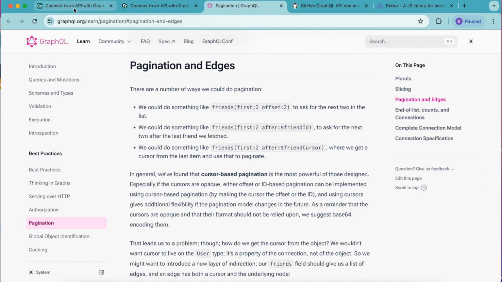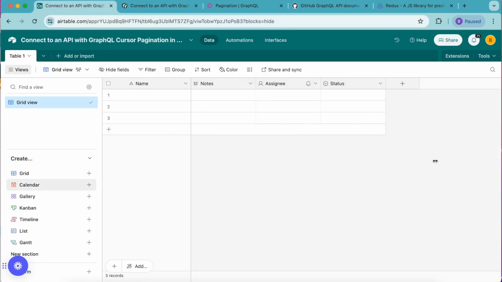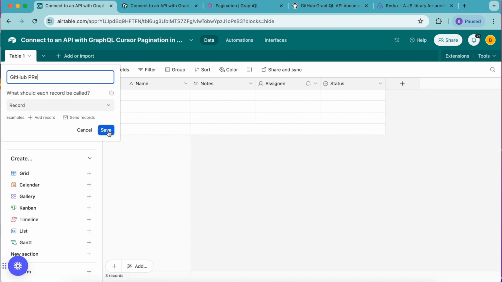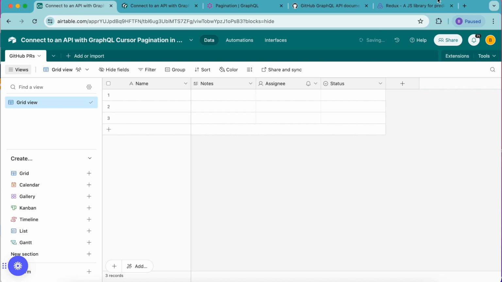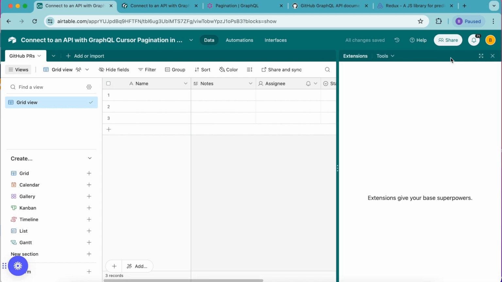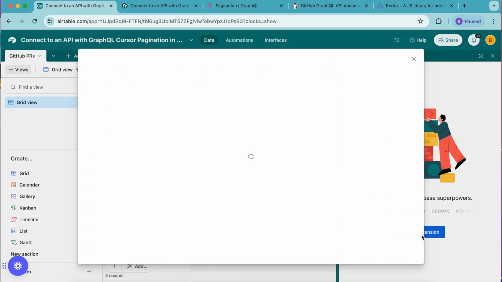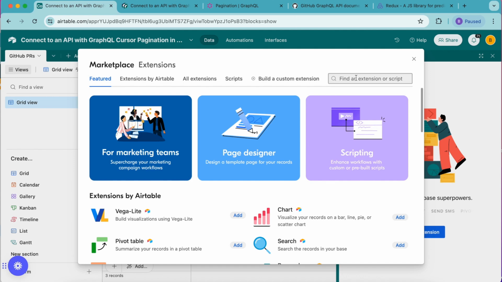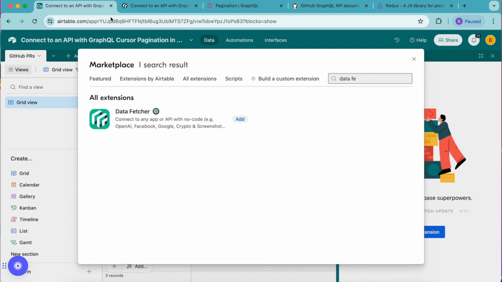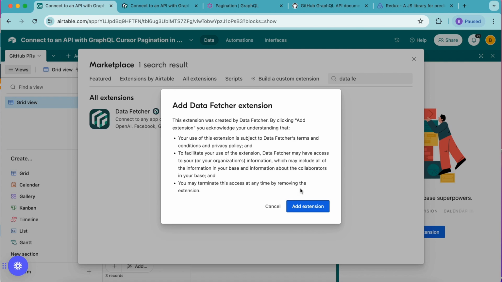So in order to begin, we want to head over to our Airtable base, and here we're going to retitle our table as GitHub PRs. Select Save, then we're going to add our data fetcher extension. Up here in the top right-hand corner where it says Extensions, select that, and then select Add an Extension. Now the following will load, and up here in the top right-hand corner, we're simply going to search for data fetcher. That will pop up like so, and we can select Add, then select Add Extension.